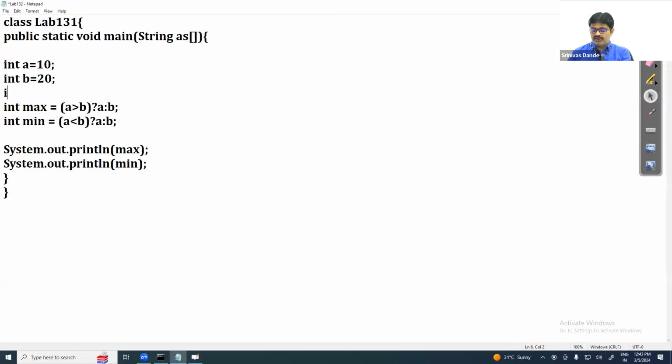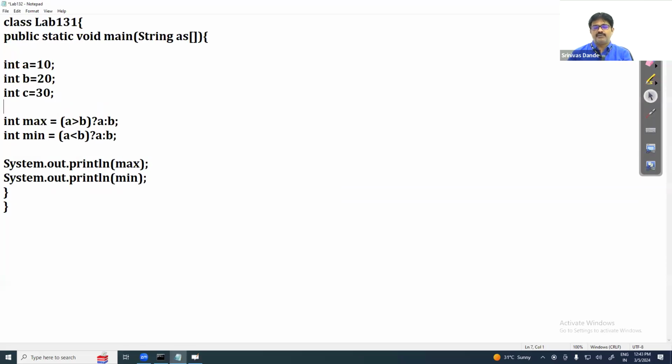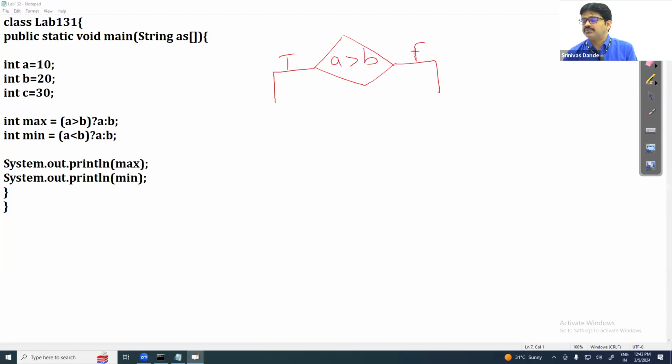I am taking three values, int c equals 30. So I have to find the max of three, or min of three. With four, you can try as an assignment later. You better use a kind of flowchart to get the values. For example, first I start with a greater than b. This is the decision making. This can be true, this can be false. If a greater than b is true, then between a and b, a is the greater. Then I will check a greater than c.